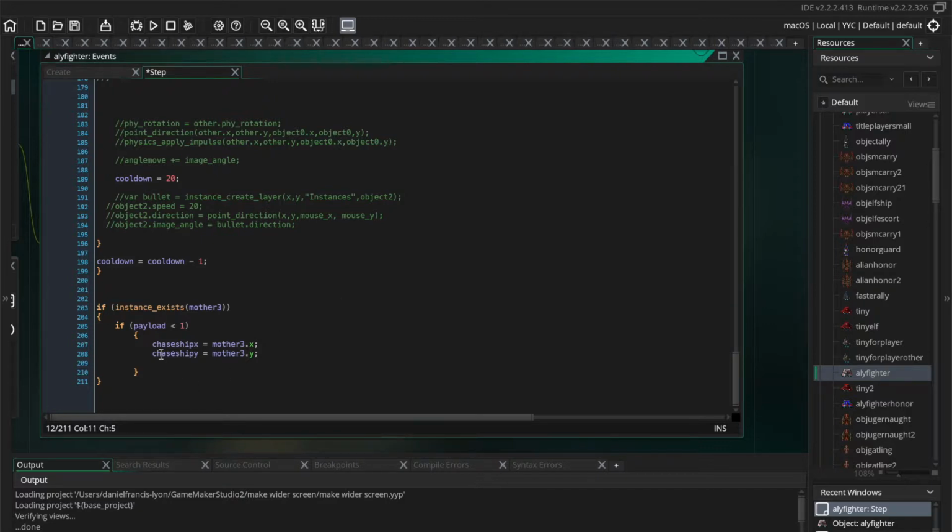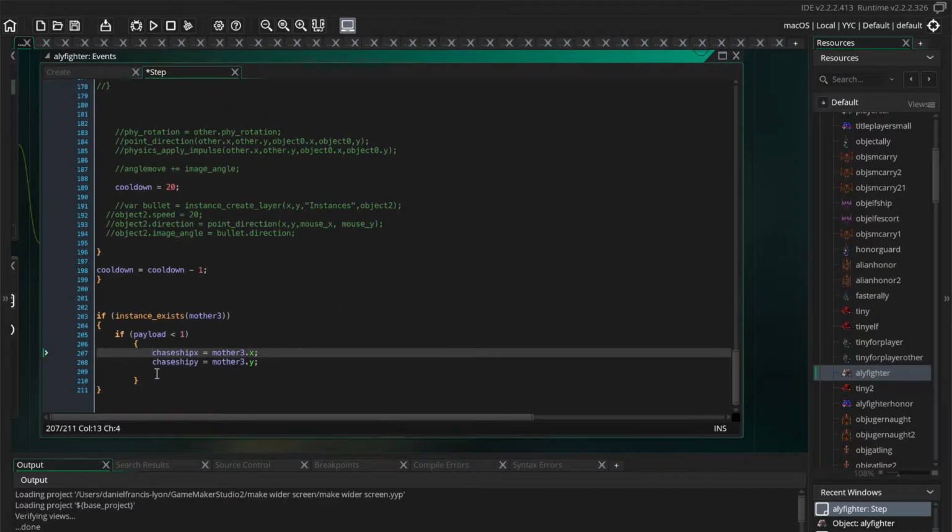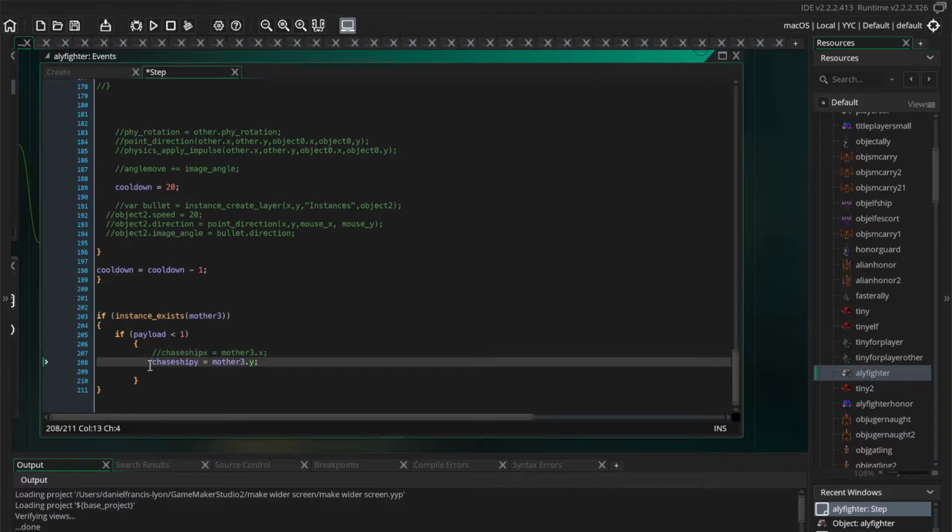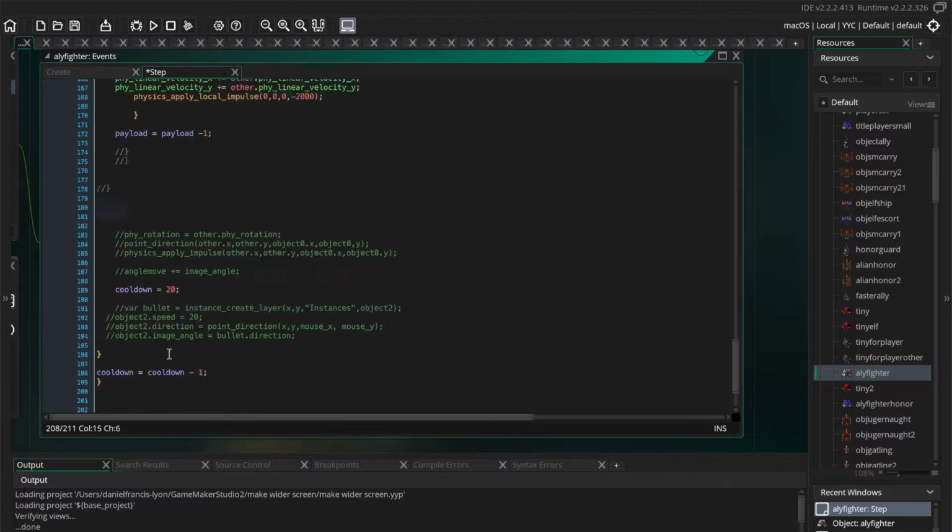And I ended up not using this. Let's see. I really don't need this. This whole line of code I could just X out. This was my other plan, that when payload gets less than 1, the chase ship X equals mother.x. So basically this would make it chase the mother instead of chase the enemy. But I handled it differently.